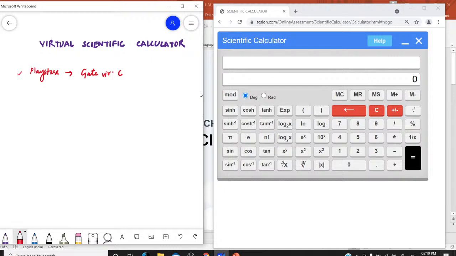Next, you can simply go to the browser, that is Google, and type virtual scientific calculator, and the first page will come. You just have to click on that link and this virtual scientific calculator will come. You can access it anytime, provided you have an internet connection. But with the Play Store, once you have downloaded the application, you can access that calculator anytime.